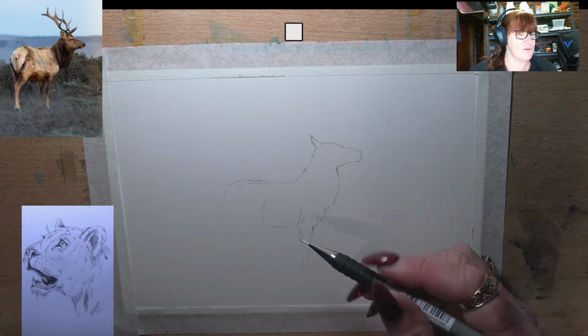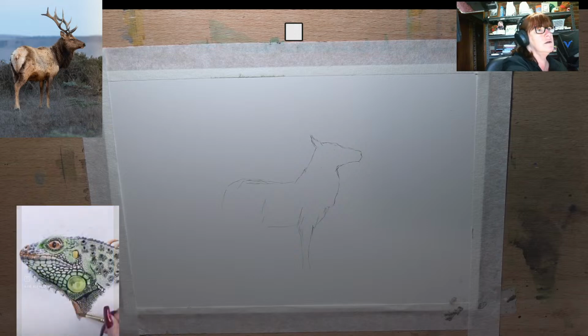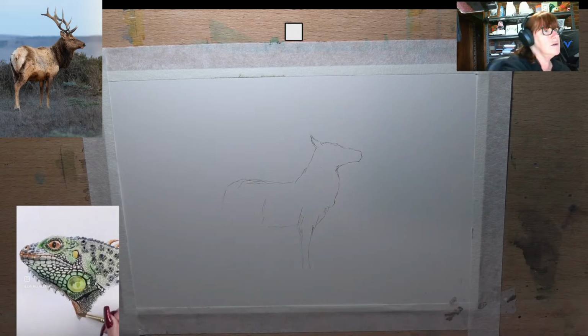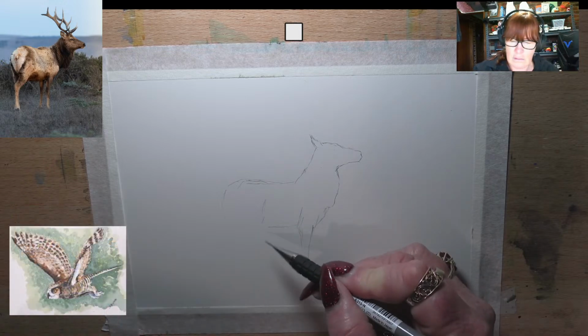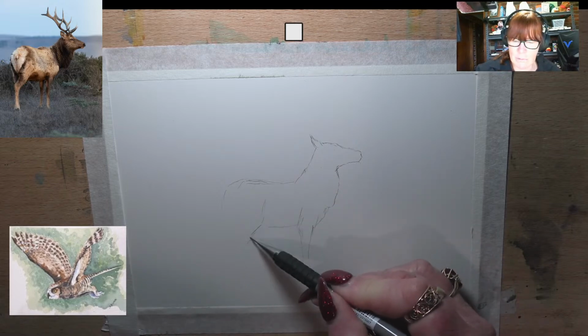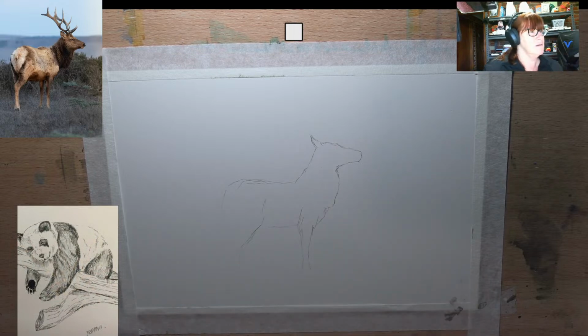So I'm just going to start by drawing the body. I've got to get this back leg. They're the same length, but they're bent. So they're actually fractionally longer, I would say. Fractionally longer.